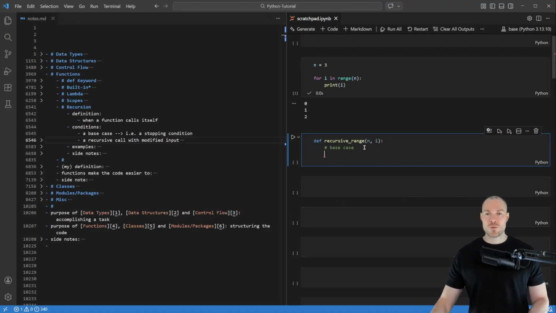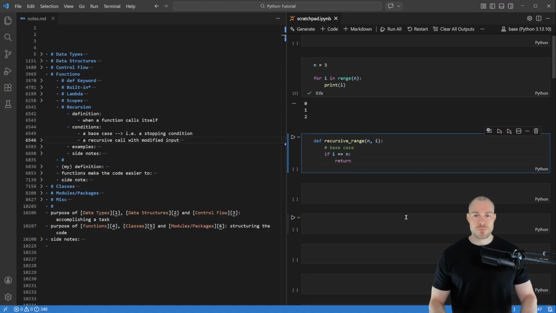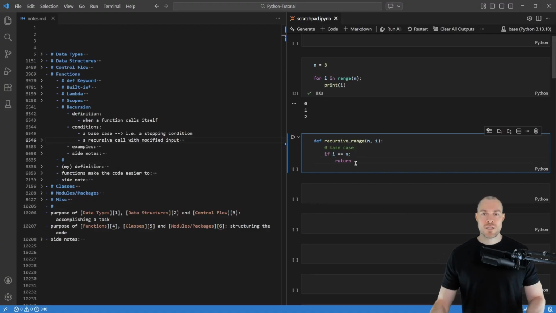Therefore, let's think about what we want to do in this function. Namely, we print out i, and then we increase i by 1, and then we want to call this function again. And then the next time we do the same thing over. And we're going to keep doing that until i is equal to n. So the base case is simply if i is equal to n, then we simply want to return. So that is our base case.